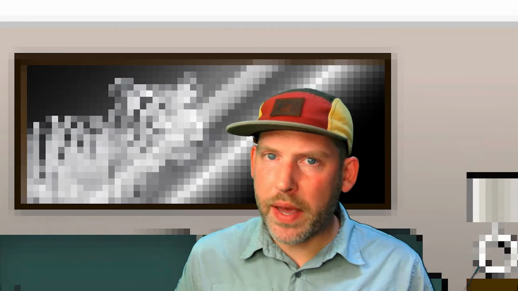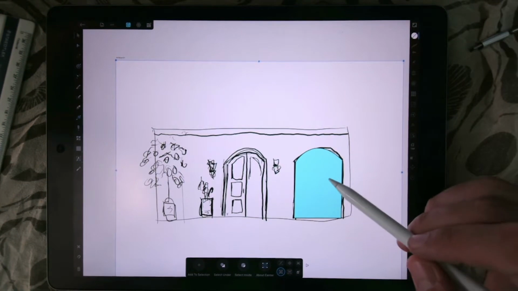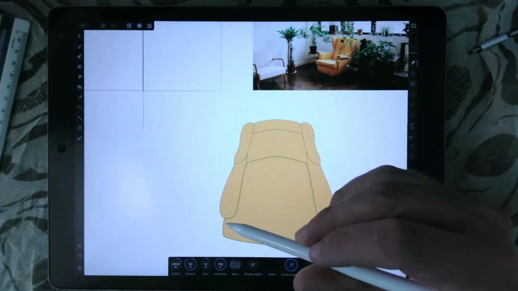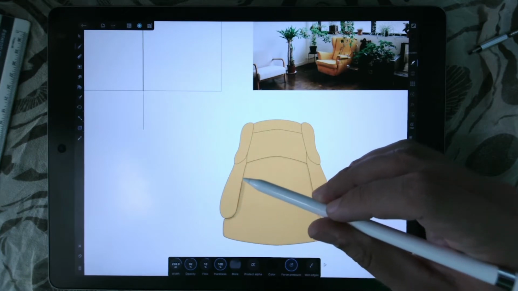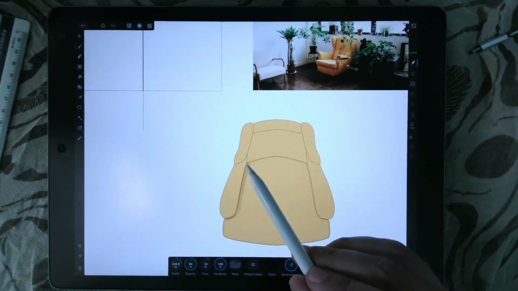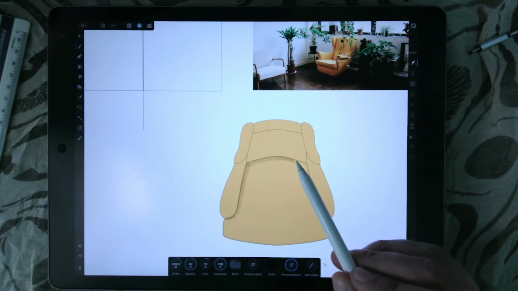For instance, you can do a sketch that's raster or done in the pixel workspace. Then you can go and trace over it using the vector tools right within the same document. You could draw in vector and then go back over it in the pixel workspace and use tools that are better suited for raster workflow, like texture brushes.